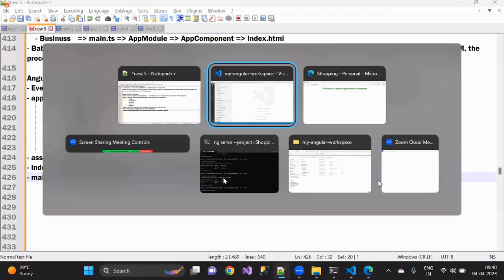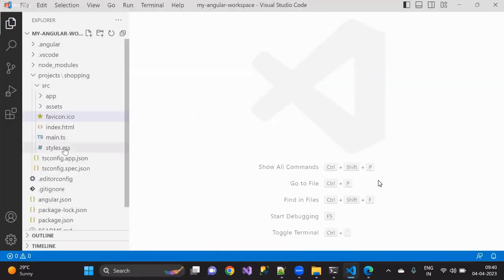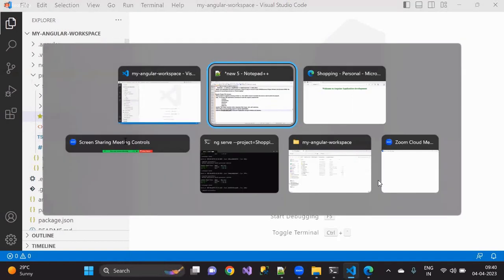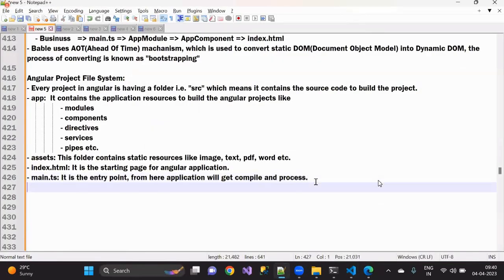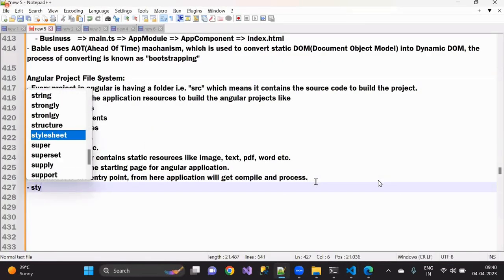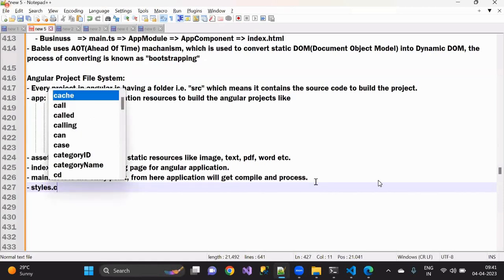And the next one, you can see, do we have anything? Yeah, we have styles.css. Now you can see the next file is going to be styles.css.